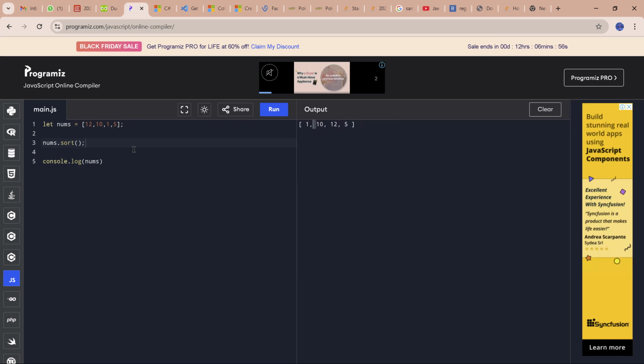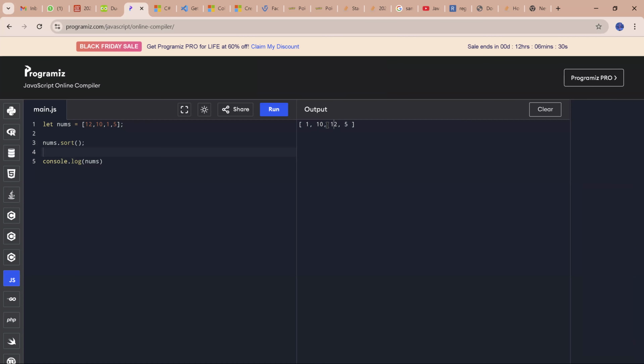But what sort is doing on numbers is that it will, first of all, check the very first digit, sort them, then check the next digit and sort them. So because 1, 1, 1, they are the same, and 1 is less than 5, it will push 5 to the end. And between 10 and 12, you can see 0 and 2. So 0 is less than 2, it will put 10 first.